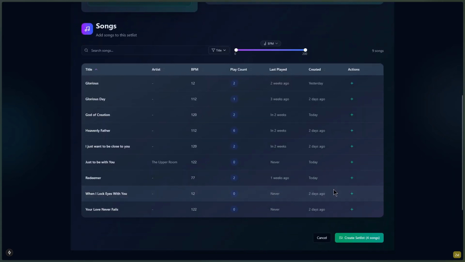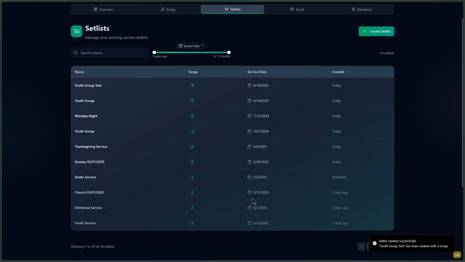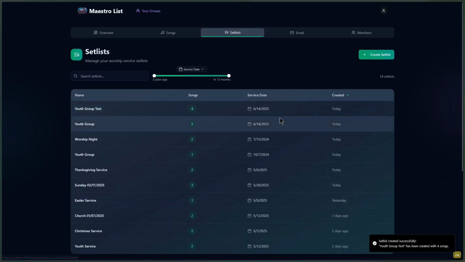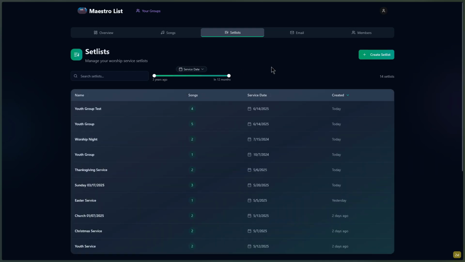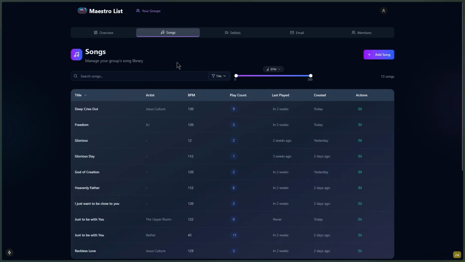So yeah, let's go ahead and create this set list. So here it is by default, the set list views in the order of created date. You can do filters here as well based on the service date and the created date. So service date is just when the set list is planned to be played. So let's go back here.